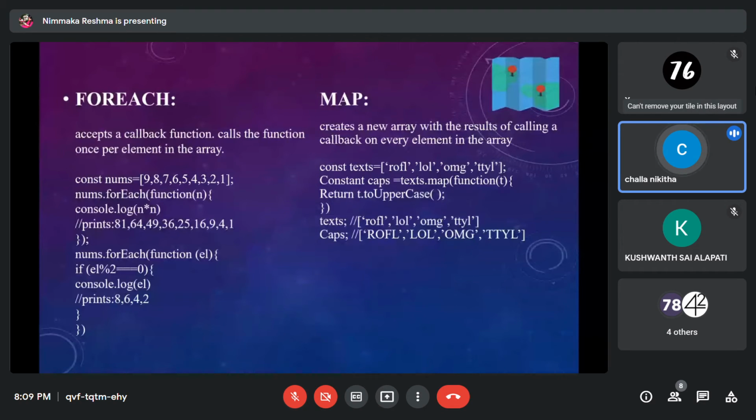Second example, nums.forEach of function el. It takes an el as a parameter and checks whether it is an even number or not. If it is an even number, it prints it.